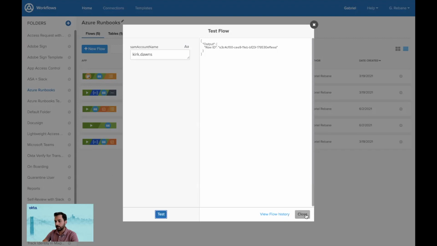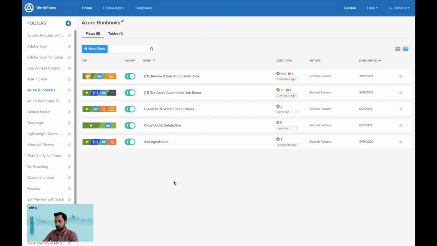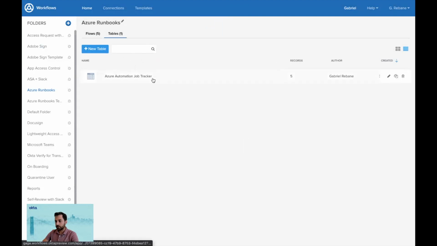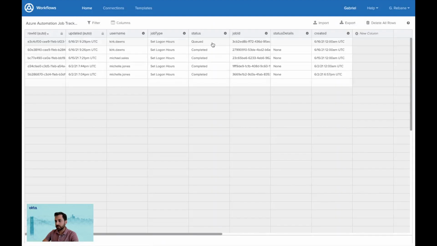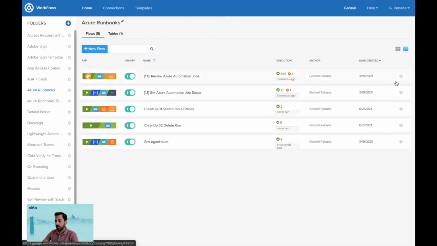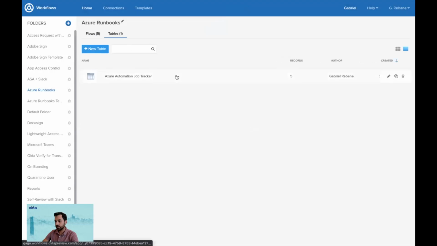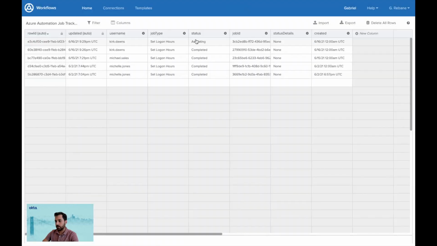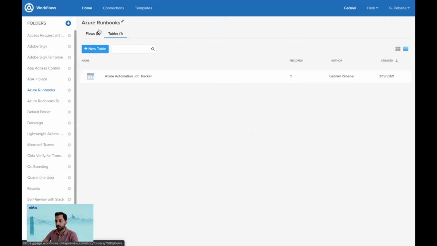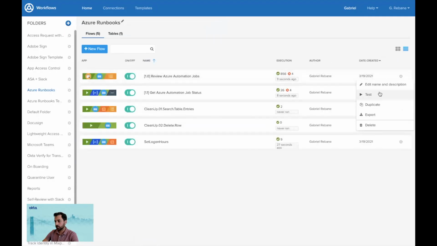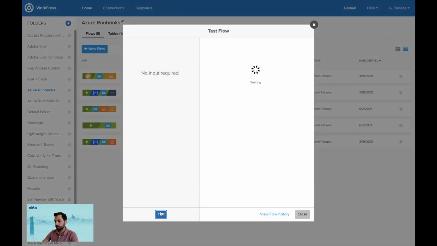There you go. A new entry was created in my table. If we look at the table here, we can see that the job is queued at Azure. Let's update that information by executing our job status flow here. Okay, let's go back to the table. The job now is activating at Azure. Let's run that one more time.